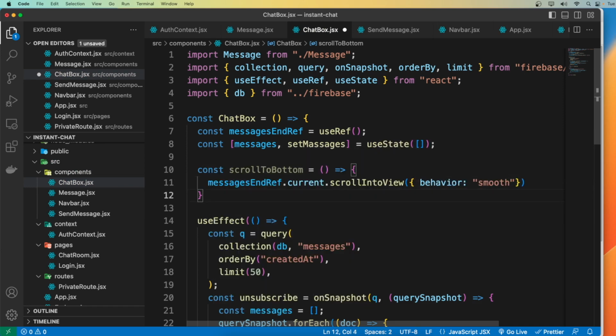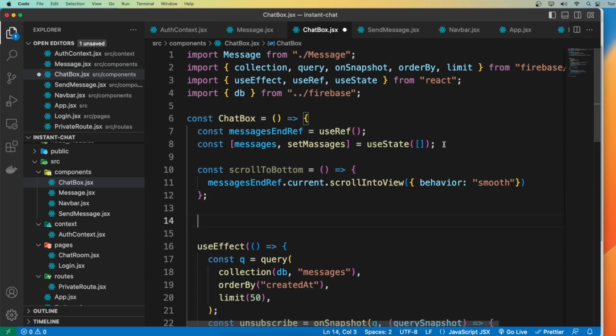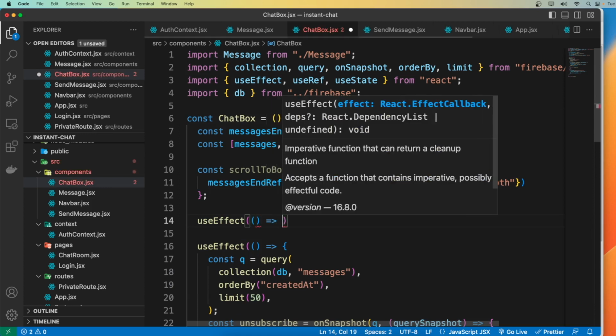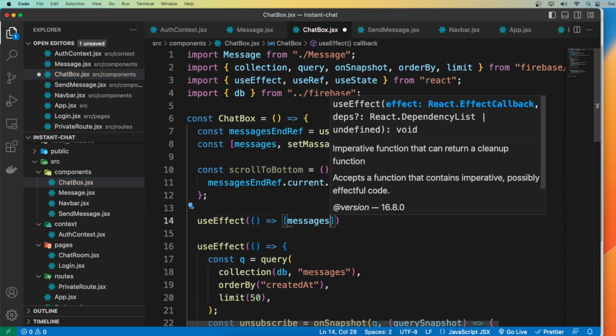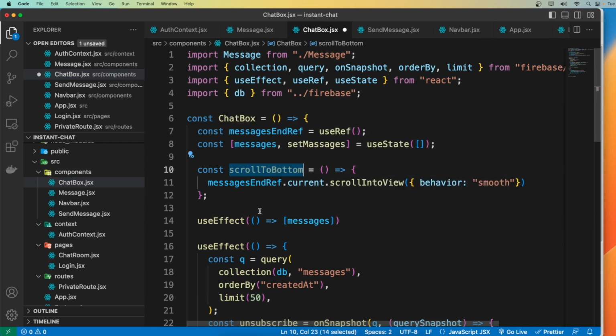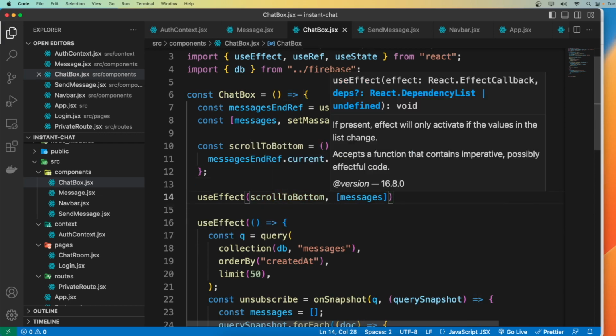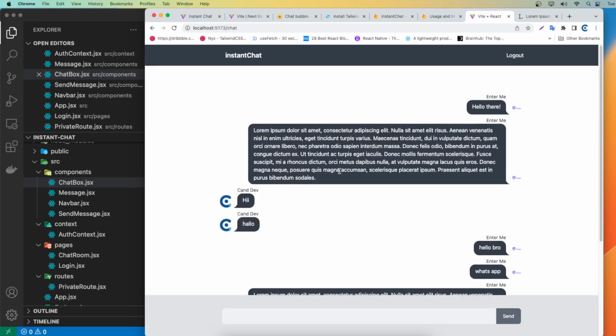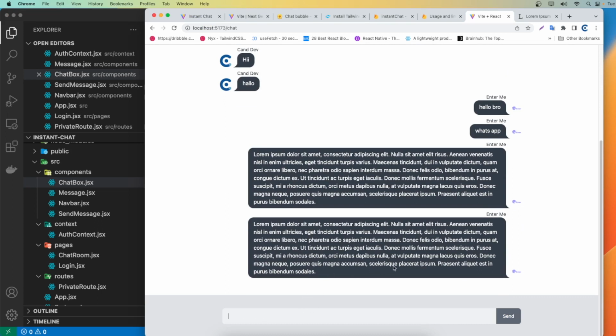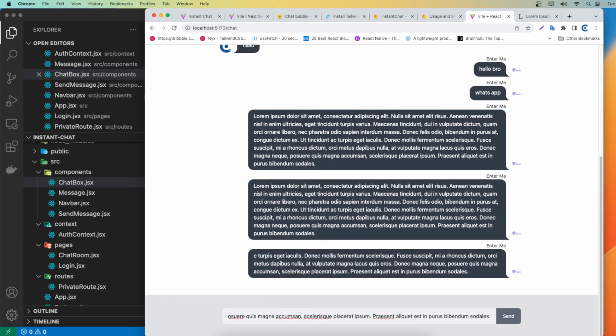Okay, so I'm going to run this scrollToBottom function inside the useEffect. This useEffect here will run every time the messages change. So I'm going to put the messages as a dependency, and in here I'm going to run the scrollToBottom function. Let's put it like so. Oh wait, it should be a comma here, so let's remove that. And let's try, I'm going to paste the content here. Let's just copy this and paste that in here, and if I hit enter, as you can see, it auto scrolls, right?